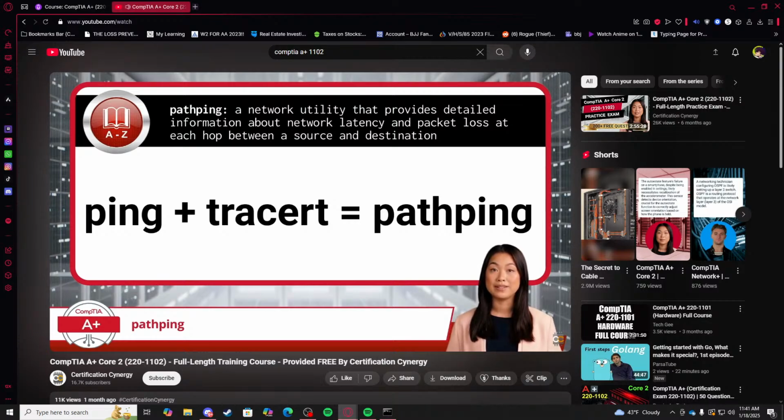Imagine you're not only sending a letter through the mail and tracking each post office it passes through, but also checking the time taken and potential delays at each stop. The path ping command does just that for data packets. It first traces the route to the destination, and then pings each hop along the route multiple times, providing statistics that help identify where packet loss and latency occur.